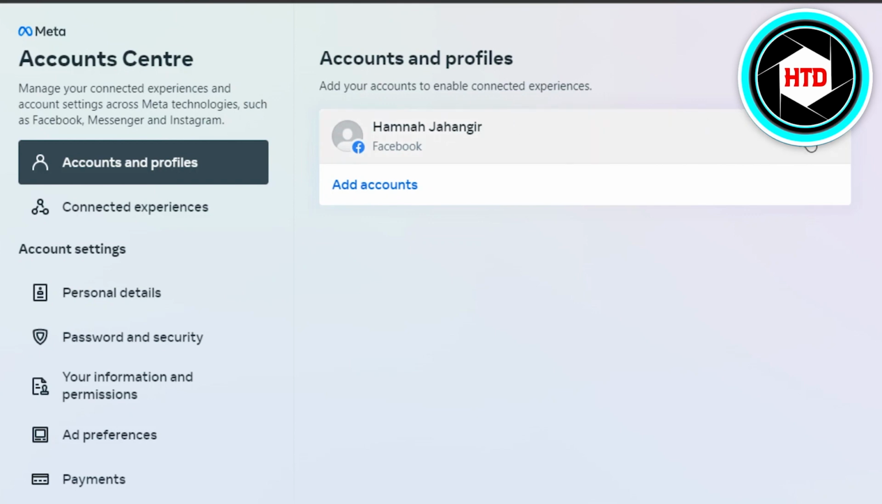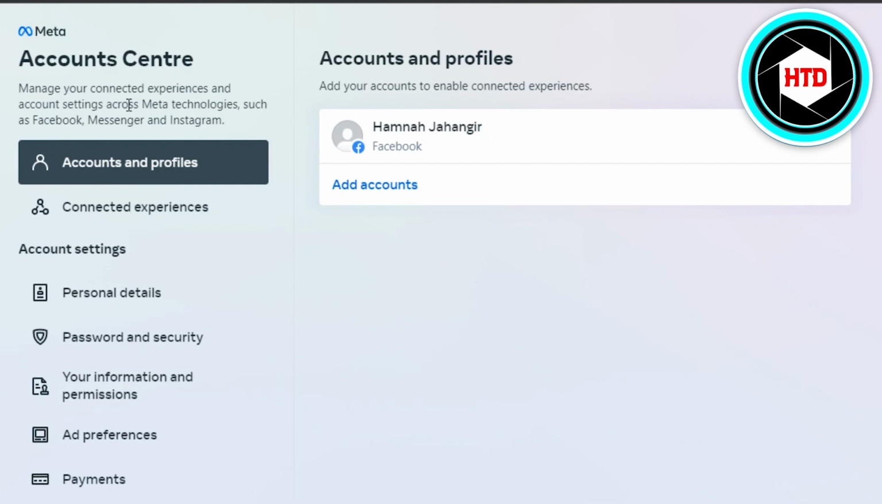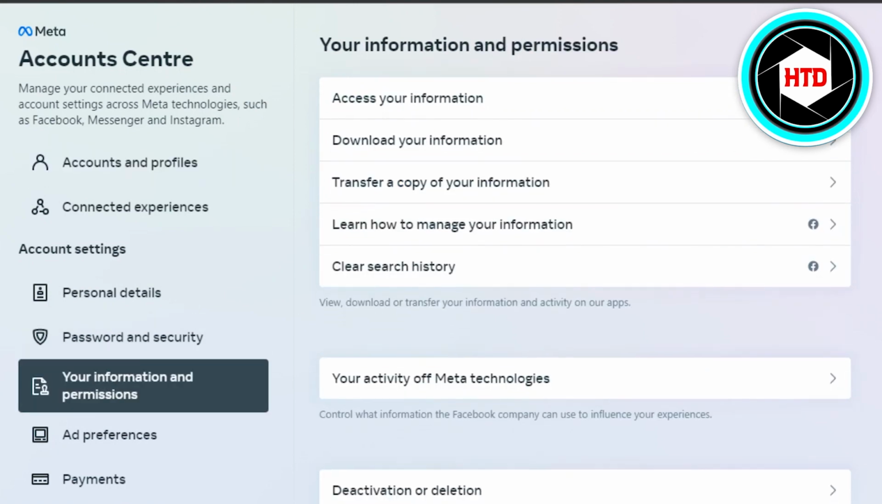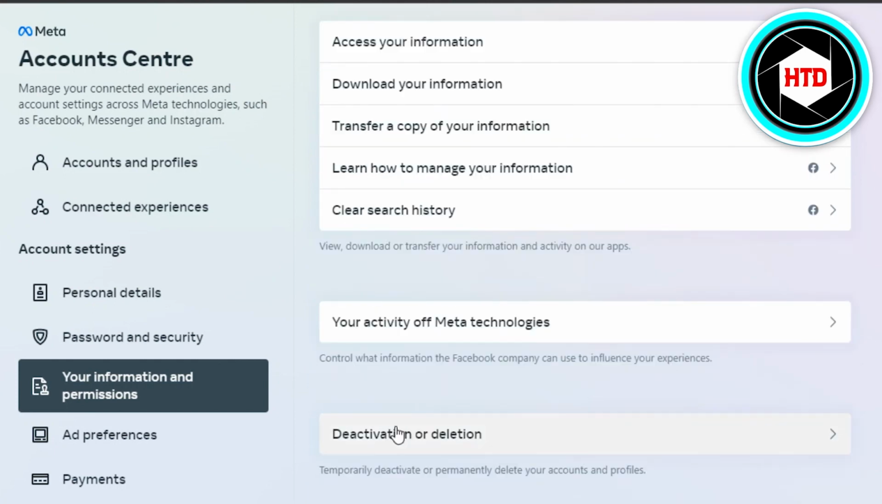So what we need to do is open up our account and profile, and then it will open up your account center for you. Here, what you need to do is go to your information and permission right here, and it will open up your information for you. Right here we have different permissions, but at the very end you will find deactivation or deletion of your account.